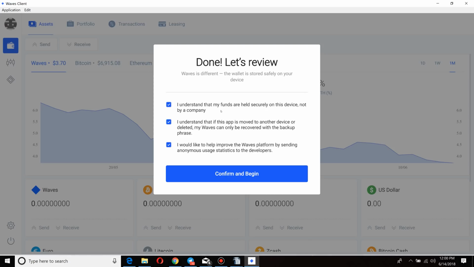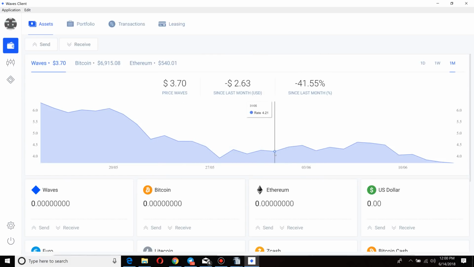And I would like to help improve the Waves platform by sending anonymous information. I don't mind helping out, so I'm going to click that. If you don't want to, you don't have to. Click confirm, and you are completed. You are now a member of the Waves platform. Congratulations, that was easy, wasn't it? It's that simple to get going here.